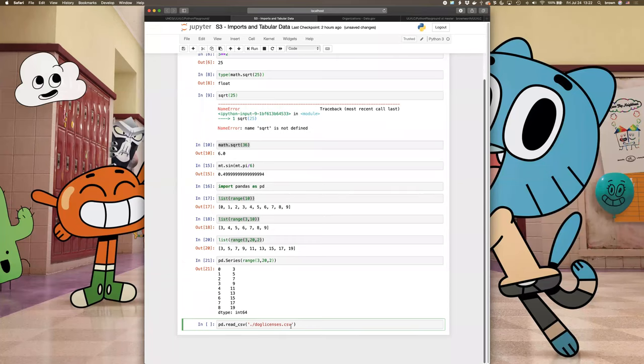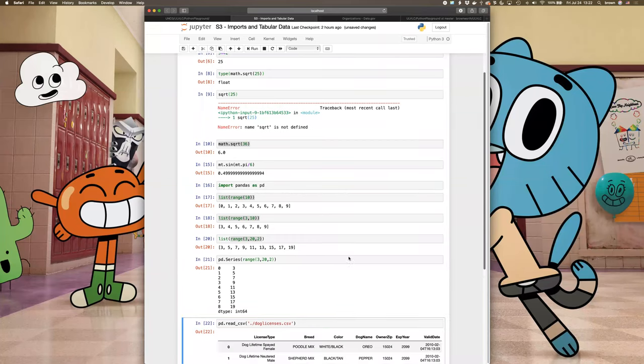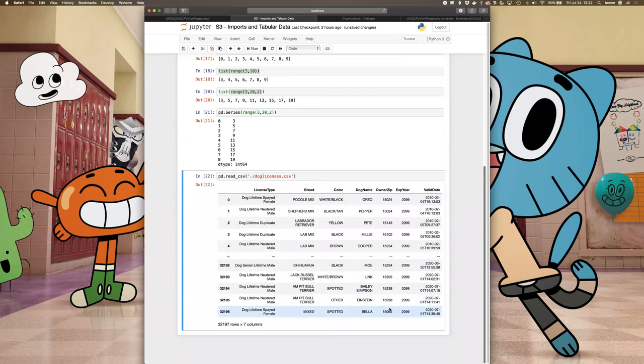If I run that cell, we now have our data basically where we can see it. Pandas recognizes that this is a CSV file. Its first line is the column heads. And you'll notice that over on the left, it has given us an index for all of the rows.